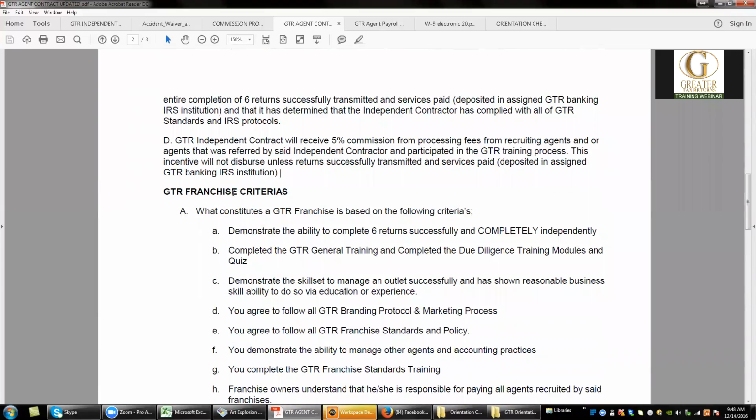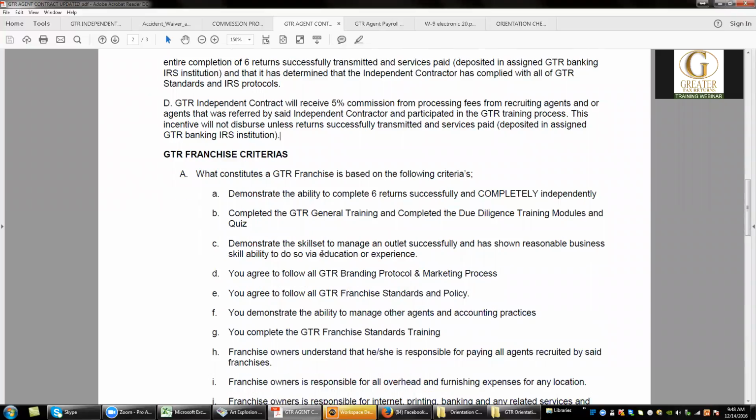Greater Tax Returns franchise criteria, if you eventually want to become a franchise. Now, a lot of agents, what they do the first year or even the second year, they may work as just an independent agent. Our criteria to become a franchise is not that complicated at all, and we try to make it as easy as possible for you to get involved, to become a franchise, and it's a great, great, awesome opportunity.